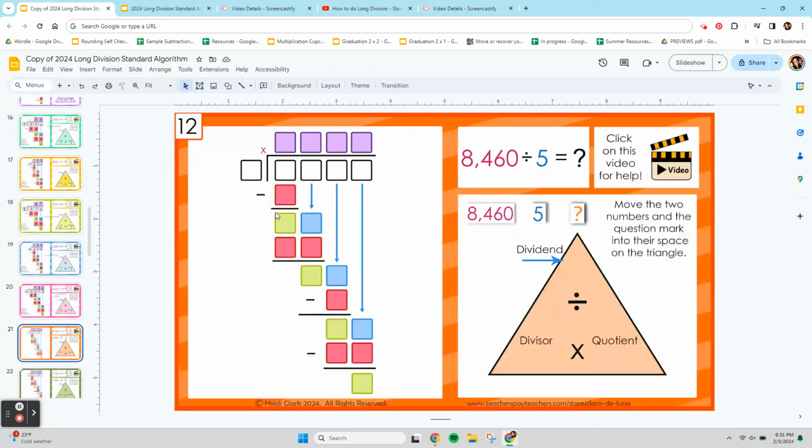We're going to do 8,460 divided by 5. And we already know that there will be no remainder because all the multiples of 5 end in 0 or 5, which means that this will divide into 5 really nicely. So go ahead and drag and drop your dividend, divisor, and quotient.